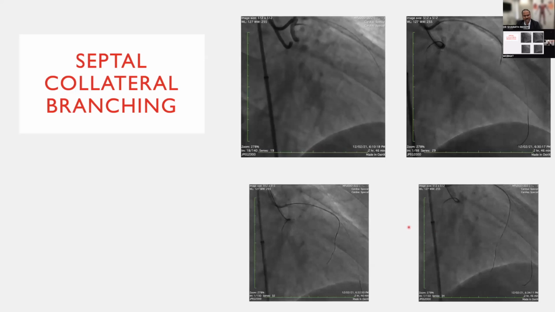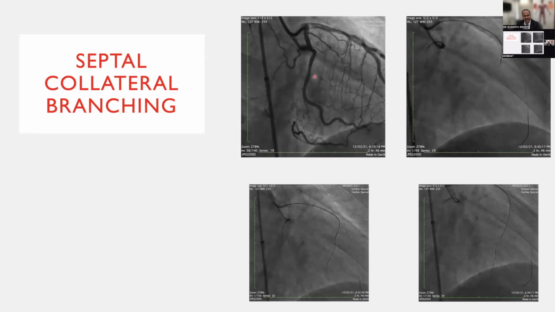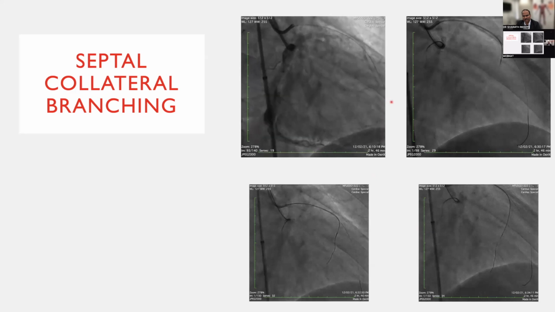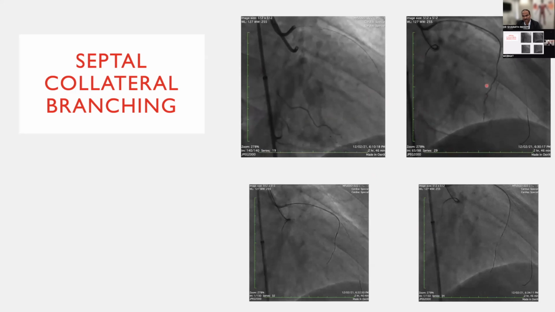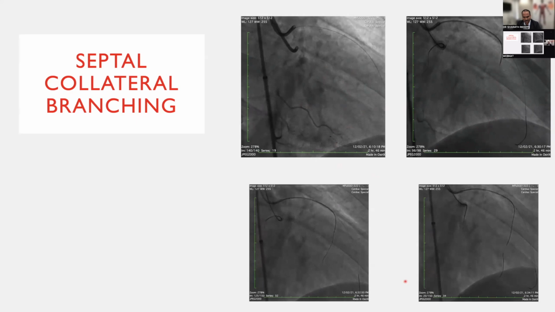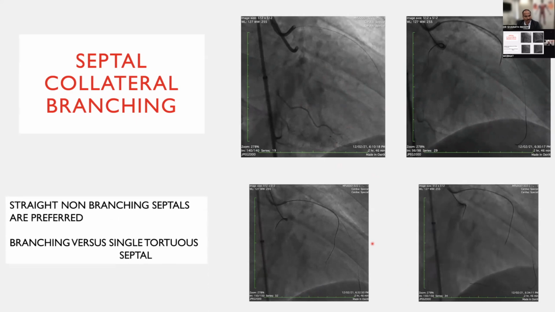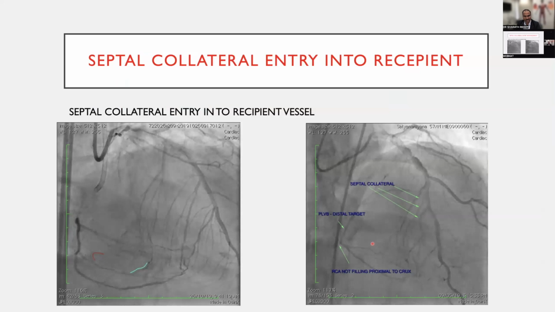And when septals are branching, too much branching is not ideal for crossing septal collaterals. That's where we end up failing to cross septal collaterals. If you have a straight single collateral, it is very easy to cross. You can see in this case, we tried the first septal, but we failed. And finally, I had to take this single septal collateral and crossed. So keep trying, first, second, third; you have to choose your septals and go on chasing them. So always, straight vessels are better.